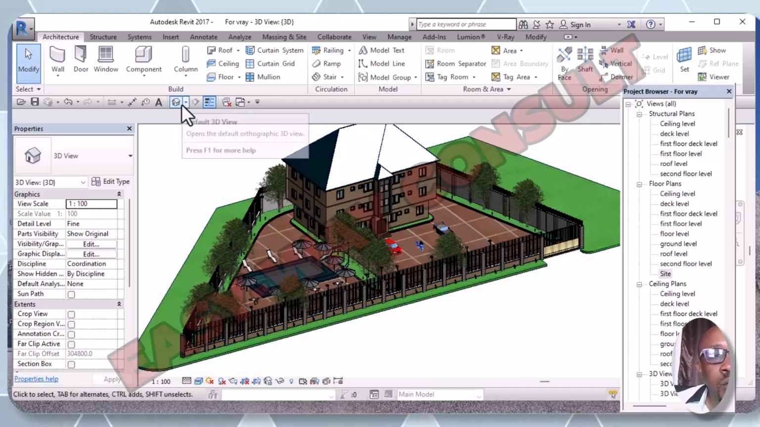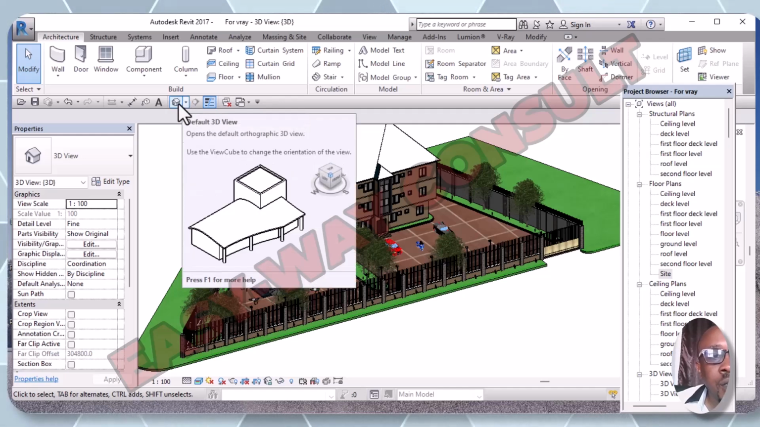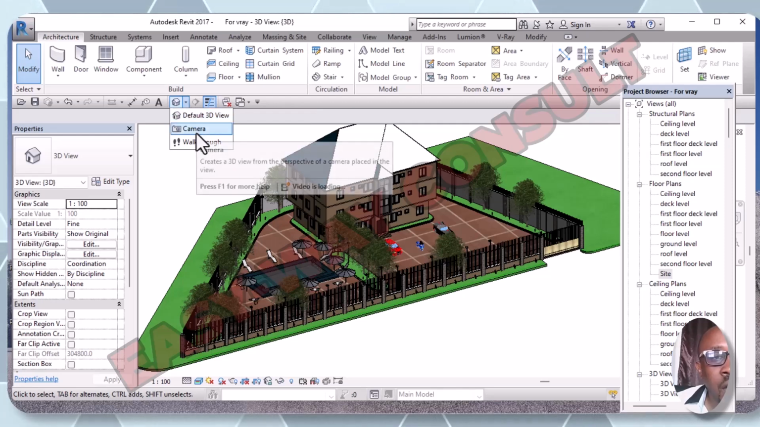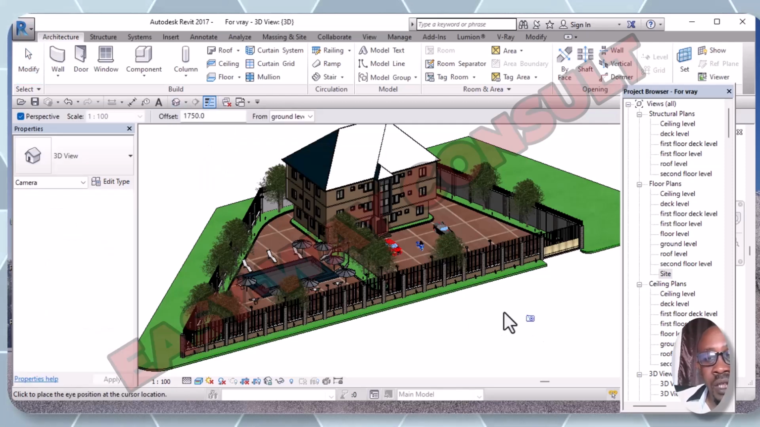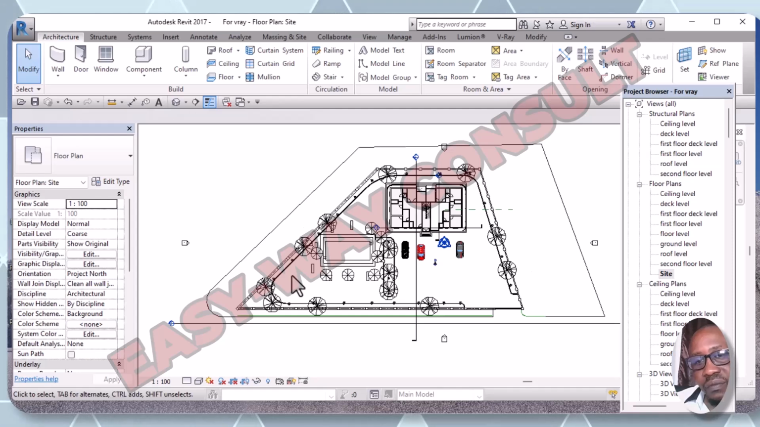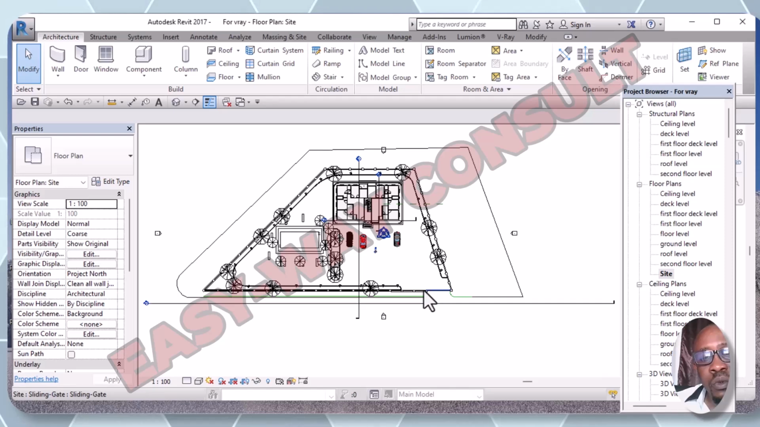You go to this as 3D. So you just go to this drop down and click on your camera. When you get your camera, then you can take a view. But before you do that, you have to go to the site plan. So this is the site plan. Maybe we want to take the whole view of this building. It just depends on the view you want to take, what you want to render.